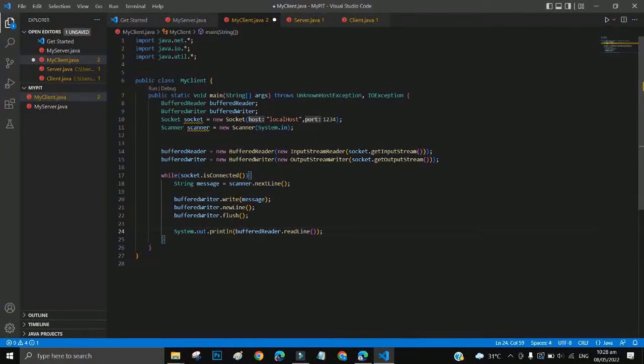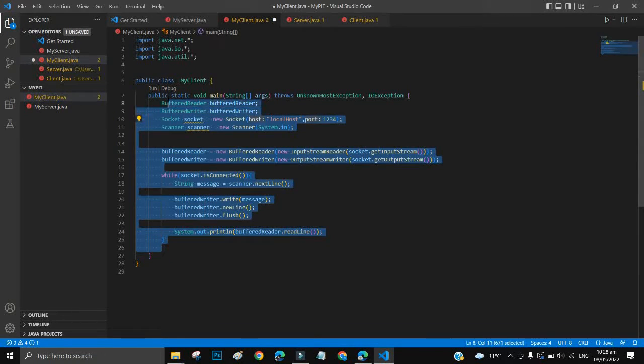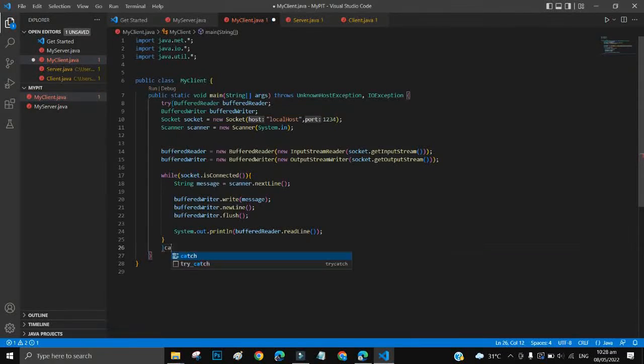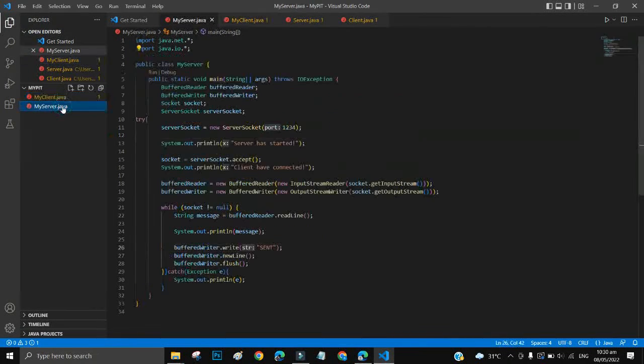So of course, also we have to encapsulate all of this in a try catch. Okay, so I think that is all for my client class. So let's save it, and we're also gonna save the server class.